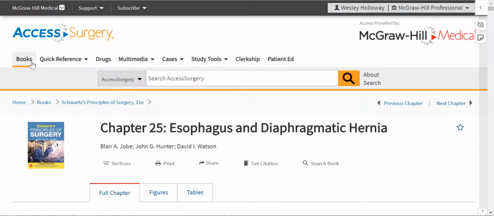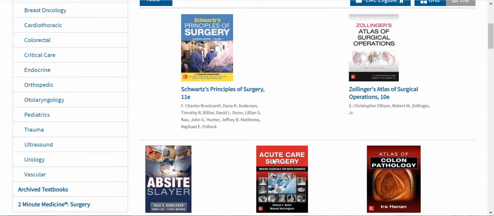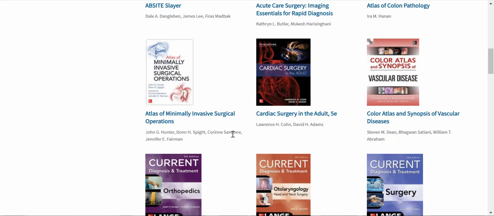I want to point out a few other texts back in the library. There are many great textbooks here in AccessSurgery, and I really hope that you will explore more of the library here and some of our different resources.